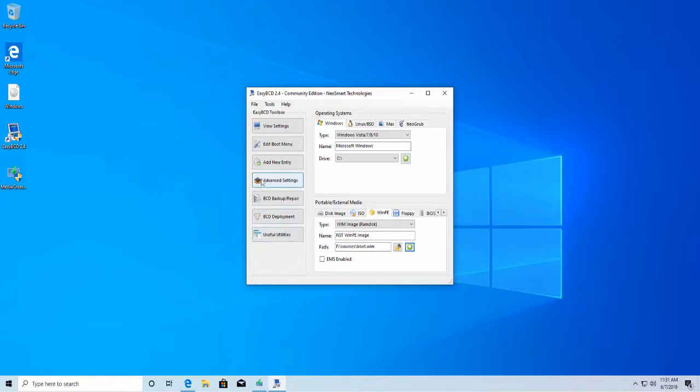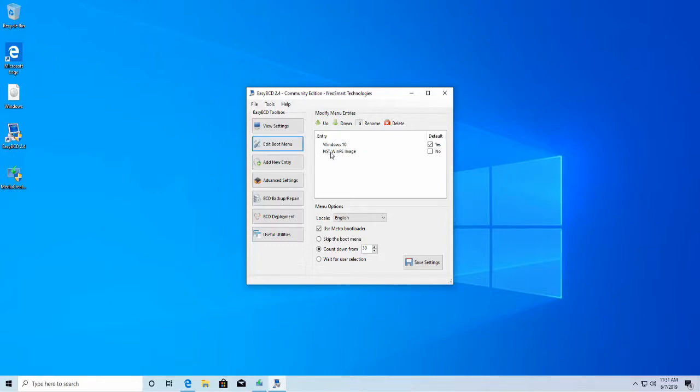That means it's done. Now the next thing you want to do is click on Edit Boot Menu. Then where it says the NST WinPE image that we just created, you want to double click on that and name it whatever you want, just so you know that's going to be your recovery drive. I'm just going to name it Win Recovery. You can name it whatever you want, but that's what I'm naming mine. Press Enter once you're done. After that, click on Save Settings. And once it says it's saved successfully, that means you're done.